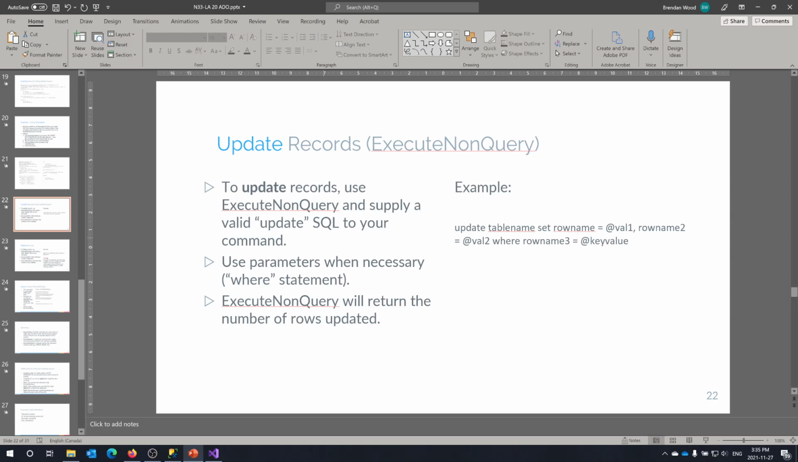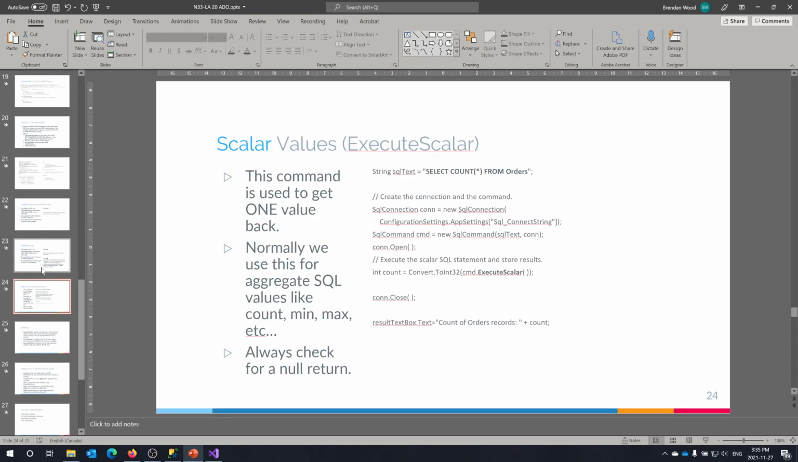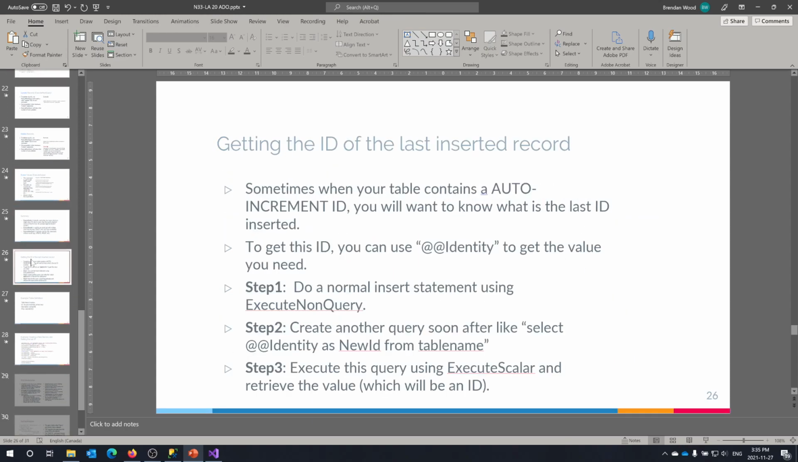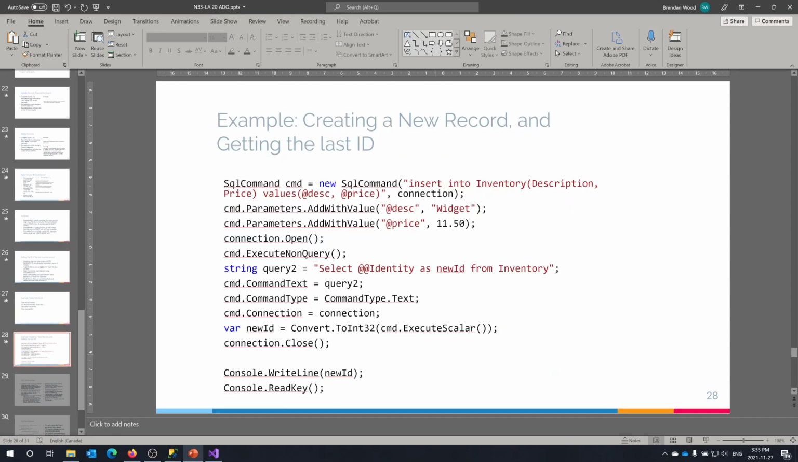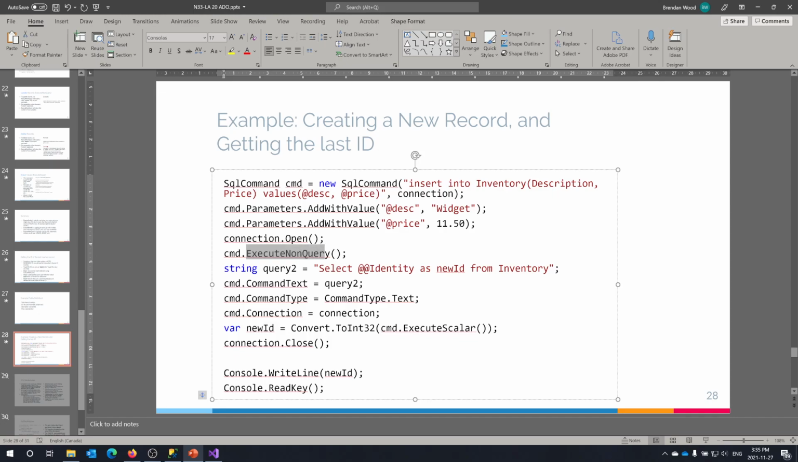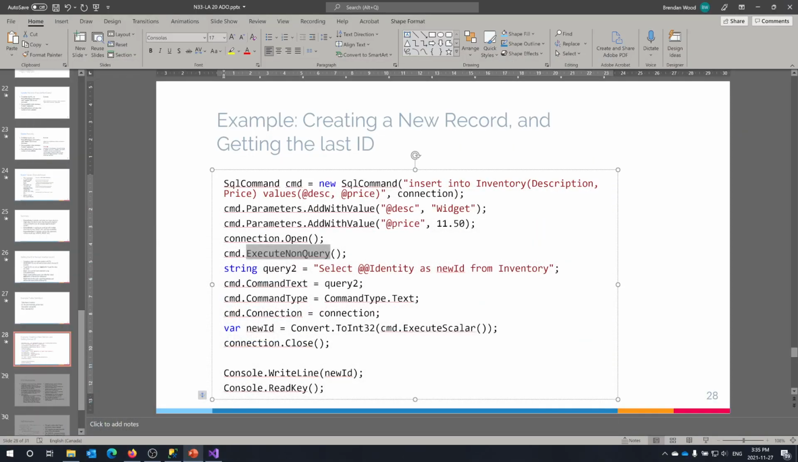So to update and delete, let's skip update and delete. I wanted to finish insert, okay? So I wanted to get this done. Does it show how? Yeah, right here. So we have the command insert into inventory description price with the connection. We're giving in the values. We're executing. Did I execute a non-query? Yeah. Okay. So everything is the same.